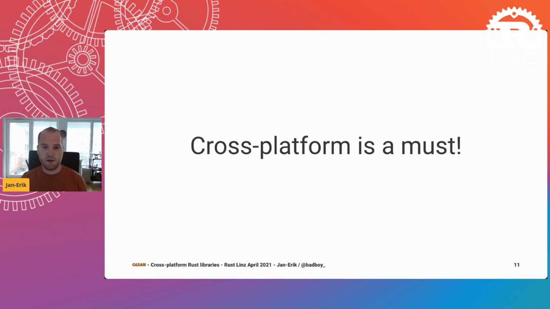So to us, it was very clear cross-platform support is a must. We were a very small team of back then only 4 people that had to work on this and had to maintain it long-term. So re-implementing the same design of a library in multiple different languages was just not feasible. So we decided to build this on top of Rust.